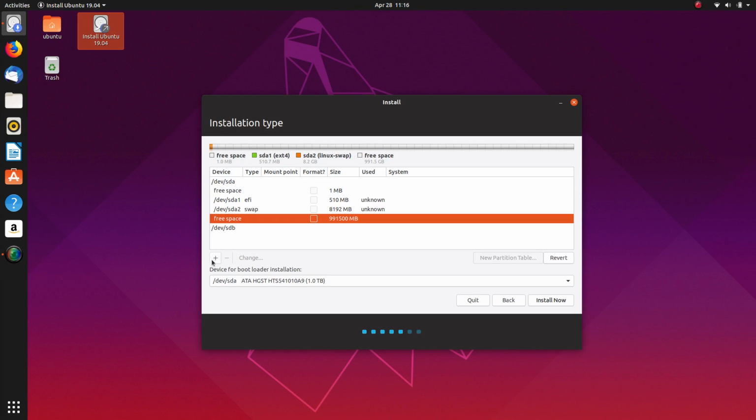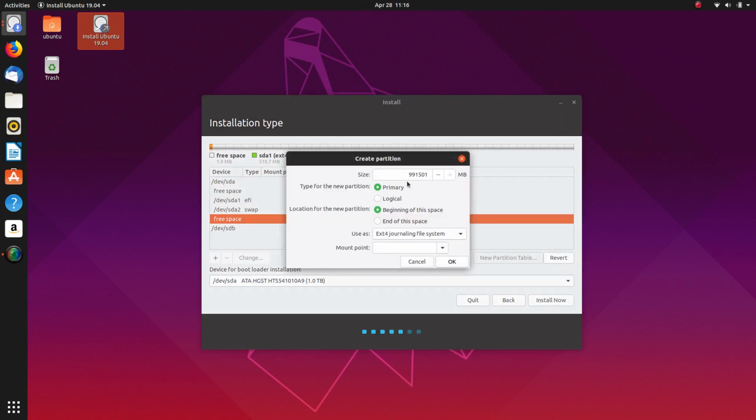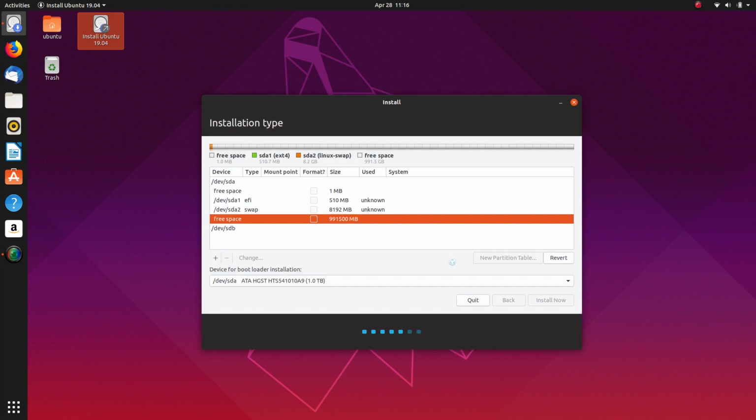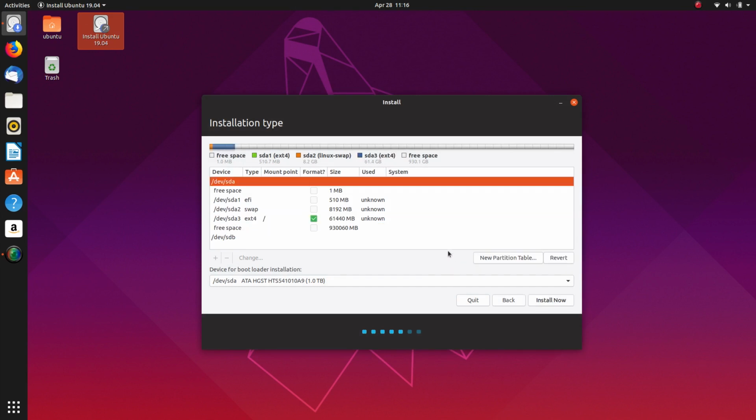And then we're going to be creating another primary, EXT4, and that is a 61440 EXT4, and that's going to be root, which is where the operating system is installed.